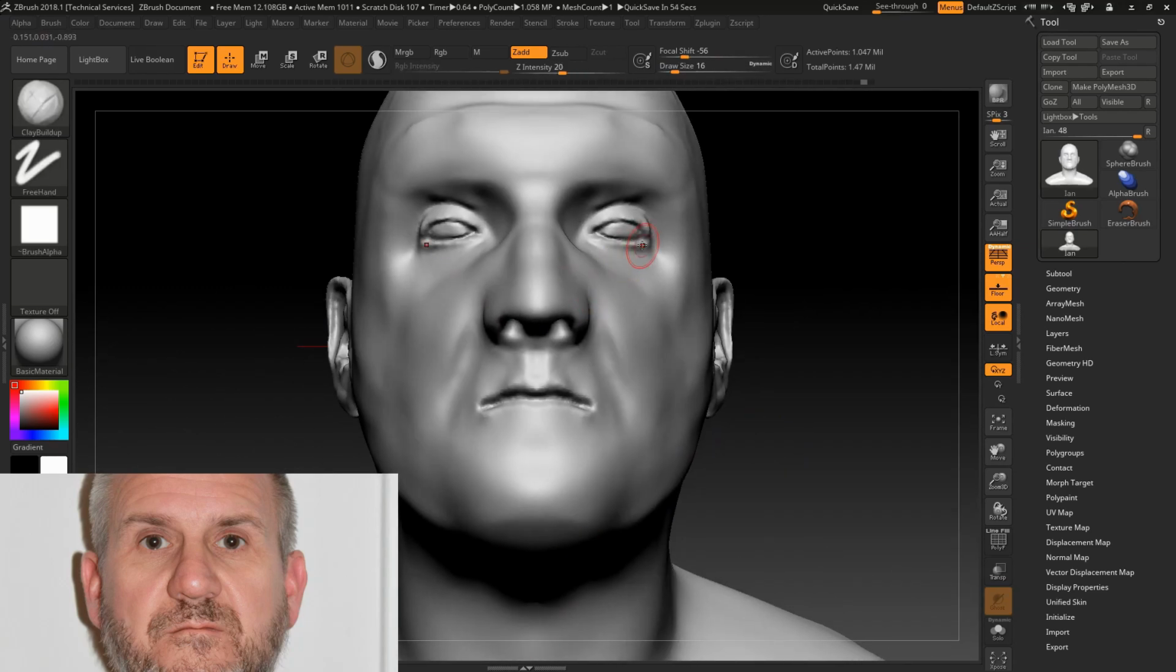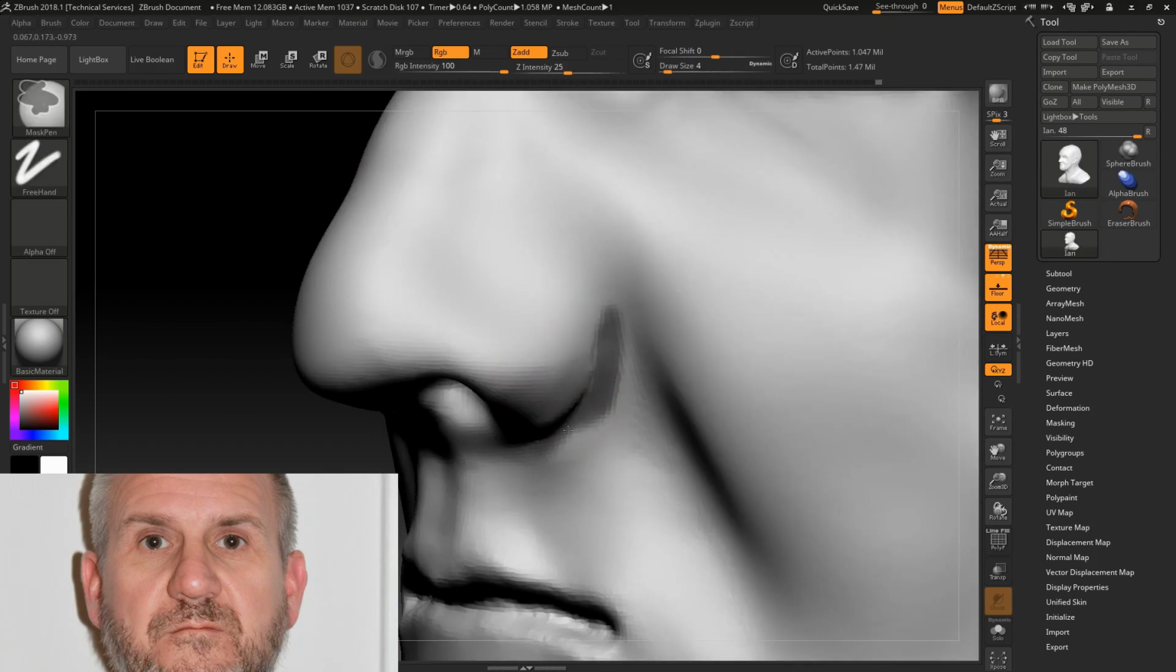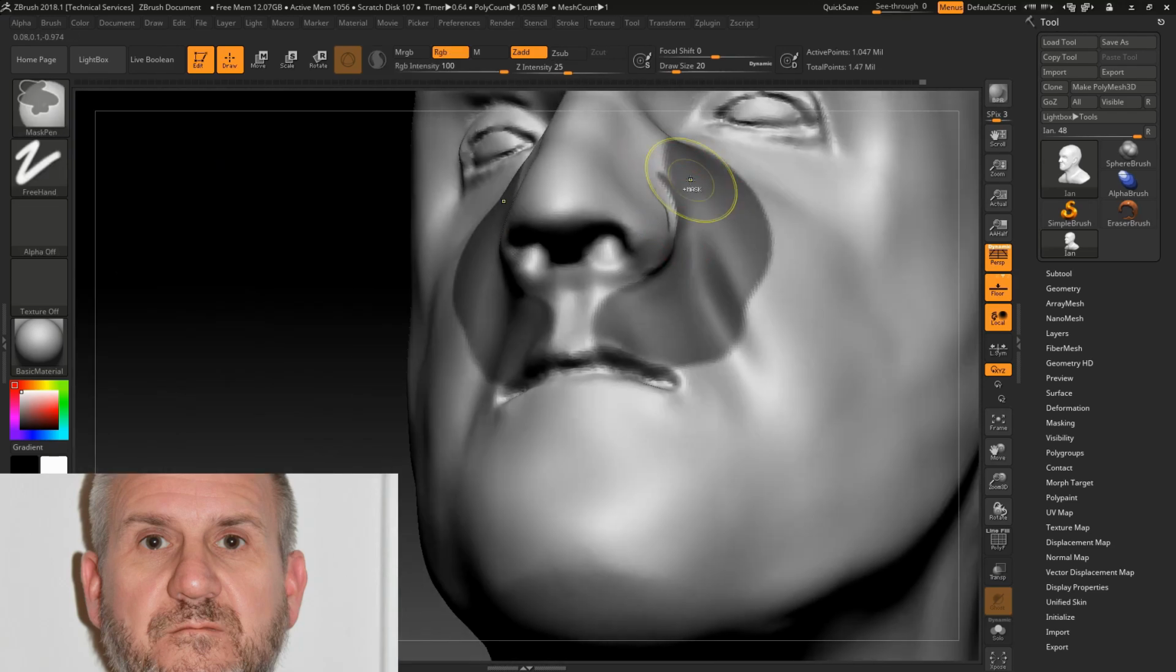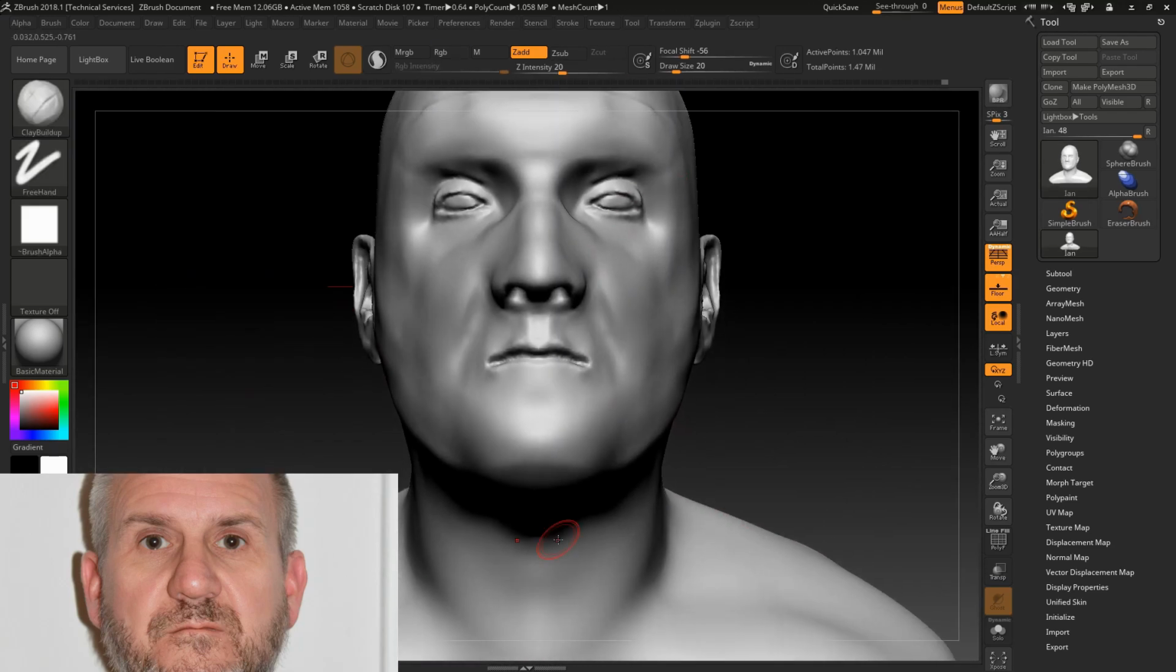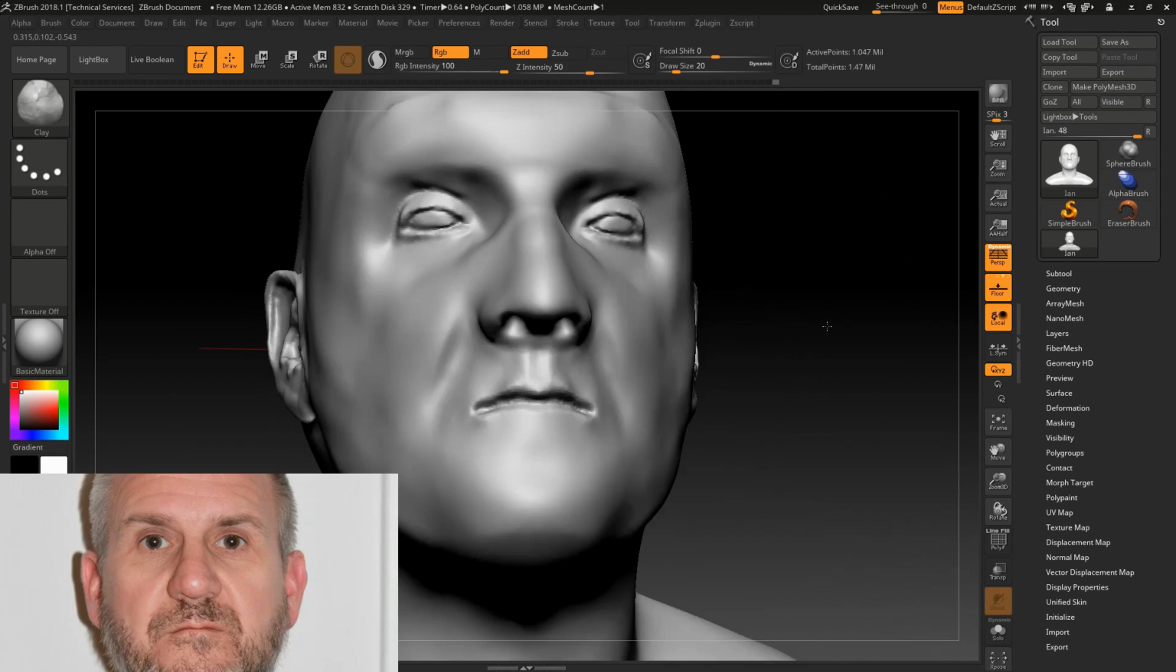By masking certain areas, such as the outside of the nose, I'm able to pull the nostrils out without affecting the rest of the face.